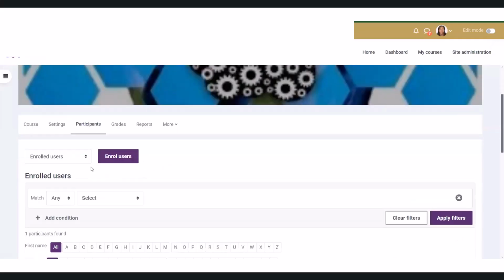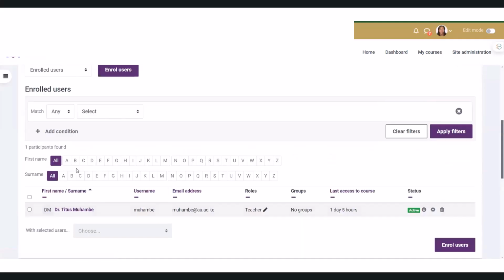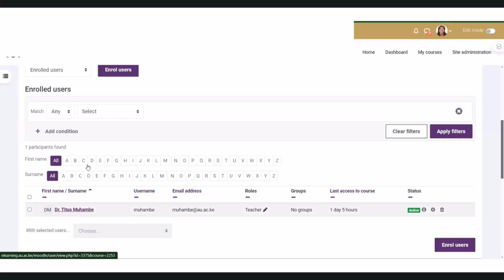So let me move to the next menu, which is participants. Under the participants menu, you're able to determine who is enrolled in your course. Sometimes you want to know how many students are enrolled in your course. To do that, you do it from the participants menu. As soon as students begin to enroll themselves in your course, they should be reflected here. Currently, it's only one participant who is in this course, who happens to be the lecturer.